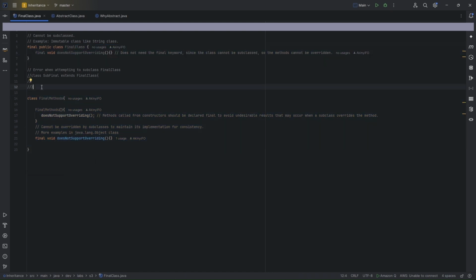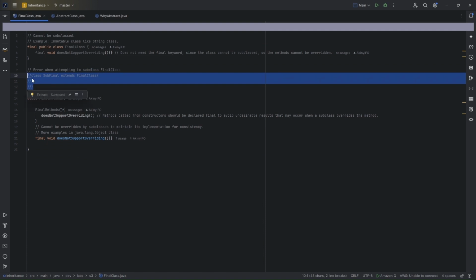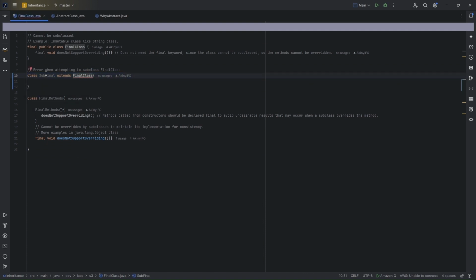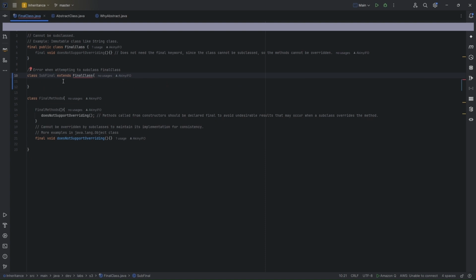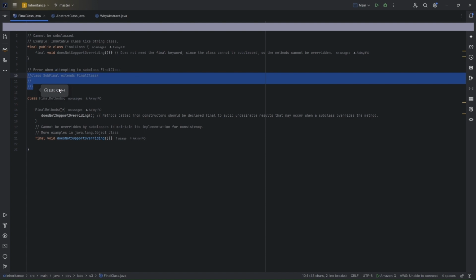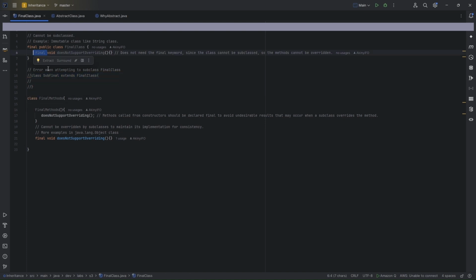Okay, if you attempt to extend a final class, then you'll get an error. So I will comment this out like I had before, but I wanted to use it to demonstrate that. So about final classes, they cannot be subclassed. About final methods, it's best to use those when you want to initialize a constructor, although there could be other uses, as long as you don't want them to be overridden. And you don't need to use the final keyword within a final class because it cannot be subclassed, so overriding can't happen. So there you go.